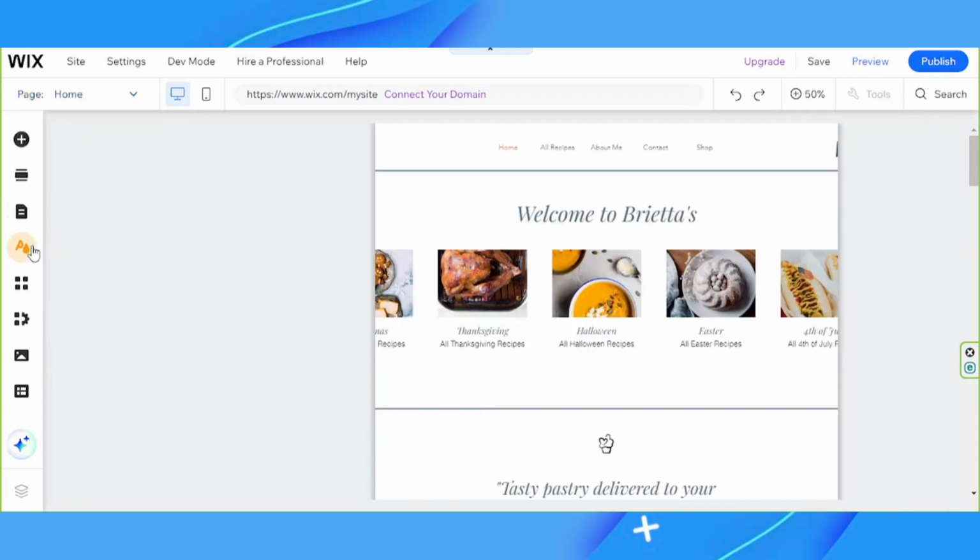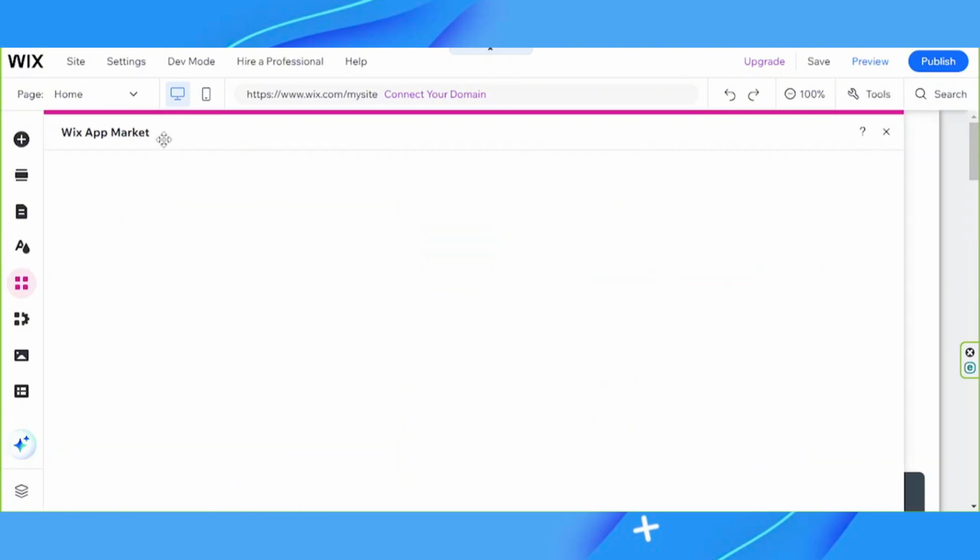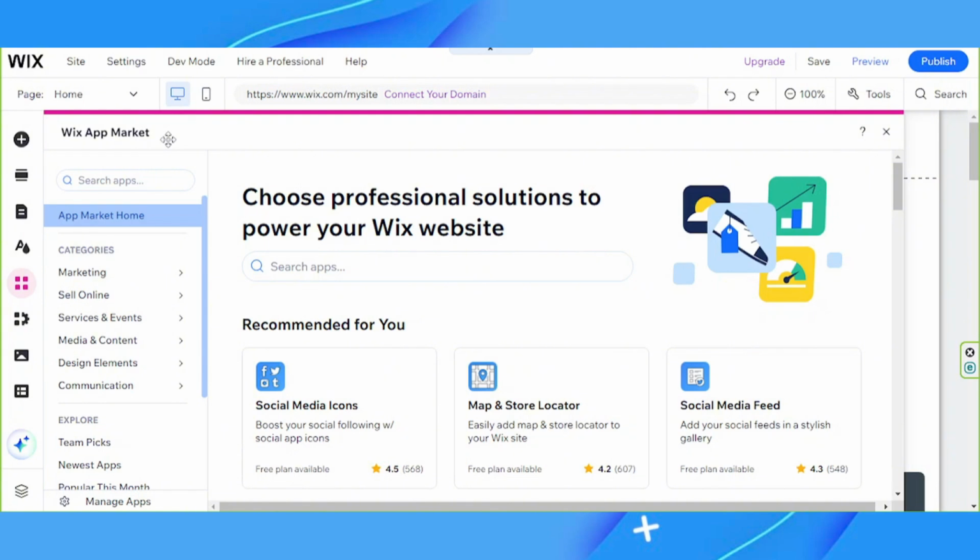For site design, this is where you can customize your site theme, such as your color theme, text theme, page background, and this is where you can also add page transitions. The Wix App Market is also an important tool on the sidebar because it acts as kind of like the Play Store or the App Store of your Wix website. This is where you can find apps that you can fully integrate onto your website to make it more functional.